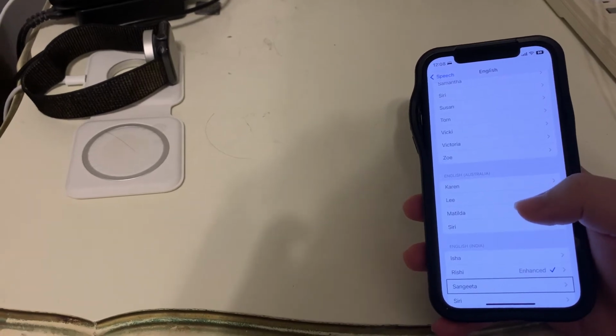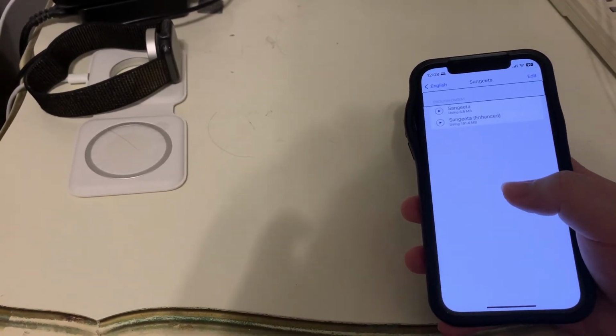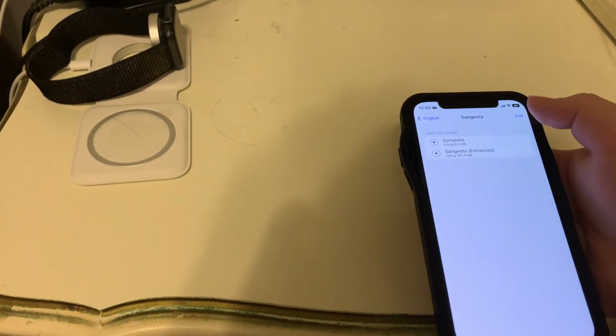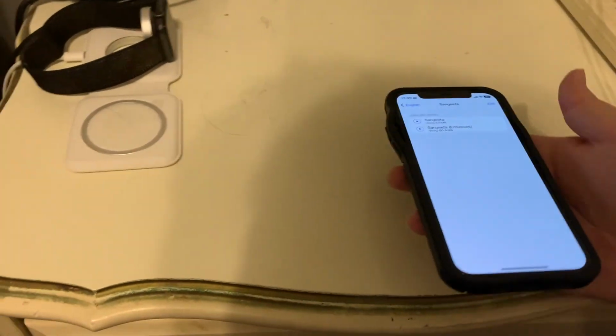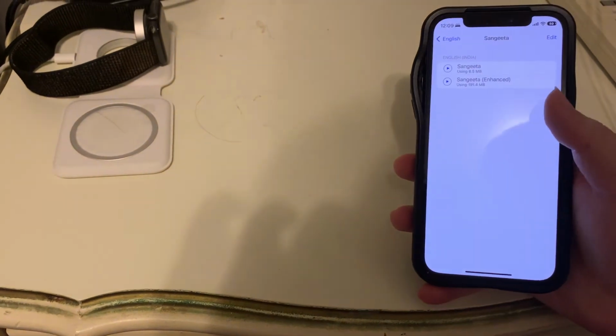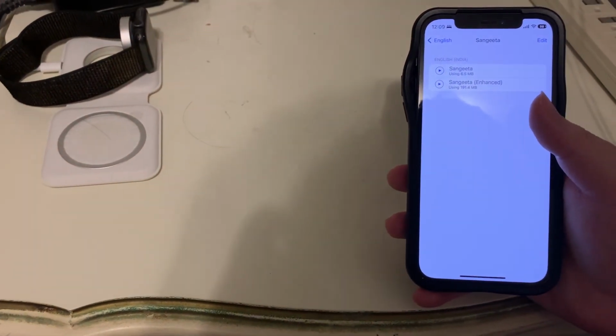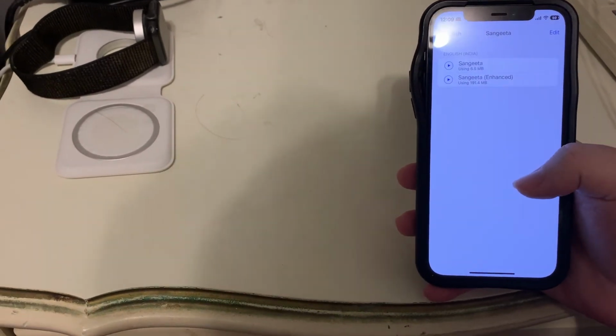Rishi. Sangeeta. Button. Okay, here's Sangeeta. English. India. Heading. I'm not sure if I did this status bar. 50% battery power. Not charging. Status bar item. Swipe down with three fingers to reveal notifications. Swipe up with three fingers to reveal the control center. Double tap to scroll to top.